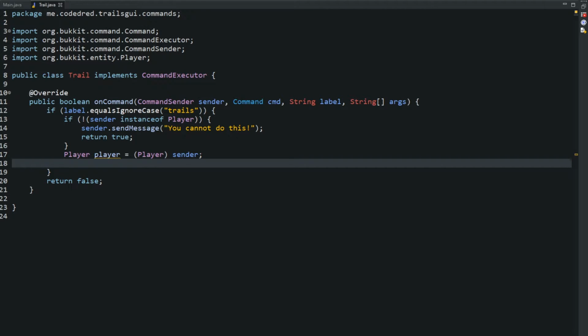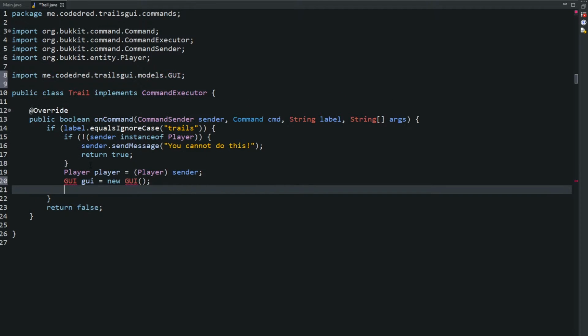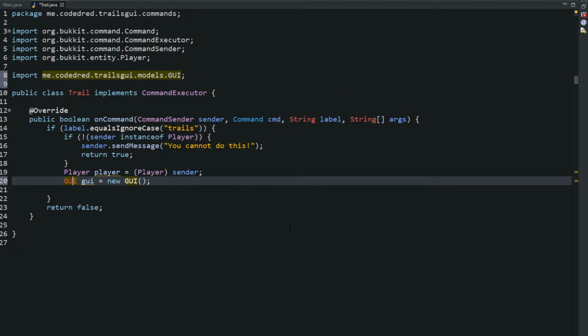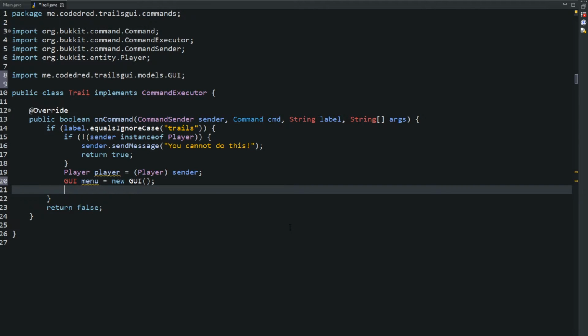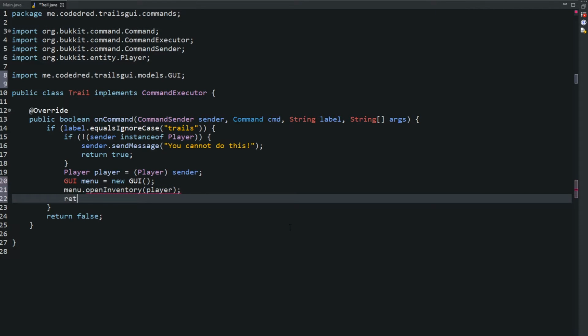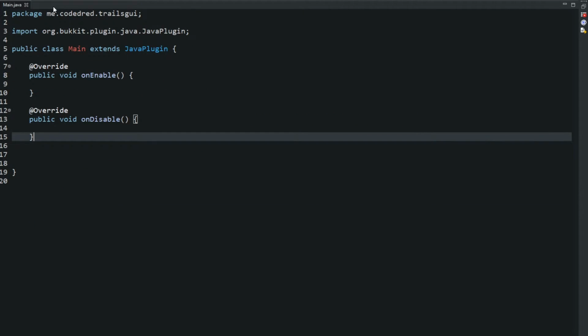And before we do that, why don't we just open the inventory? So GUI equals a new GUI. Just so you guys aren't confused, I'll rename this to menu, and we're going to say menu.openInventory(player), and then return true. So our command class is done, because all it's going to do is open that inventory. So we created our GUI, we created our command. Let's go ahead and create that actual particle.